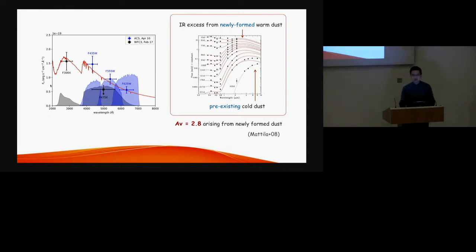So here we provide one possibility, that is the extinction has changed. The extinction has increased because of the newly formed dust. Dust will be the topic of many of today's talks. And there has been much observational evidence of newly formed dust for this 06JC supernova.